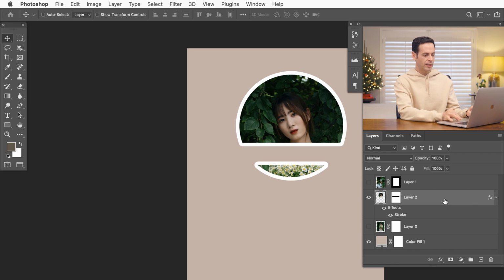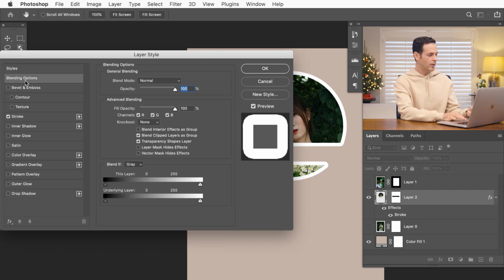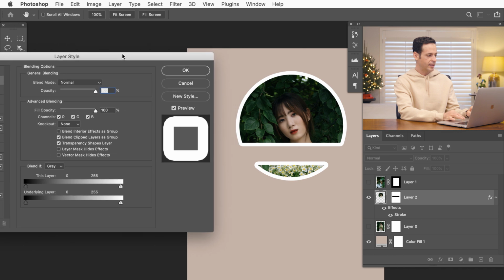Now, what happens if you want your layer mask to also hide that layer effect? We're simply going to double click on our layer, and then here in our blending options, we can see we have a selection for layer mask hides effects. If I click that, we can see now the layer mask is going to hide that stroke. If I unclick it, that stroke is going to be visible. So let's go ahead and hit OK here.